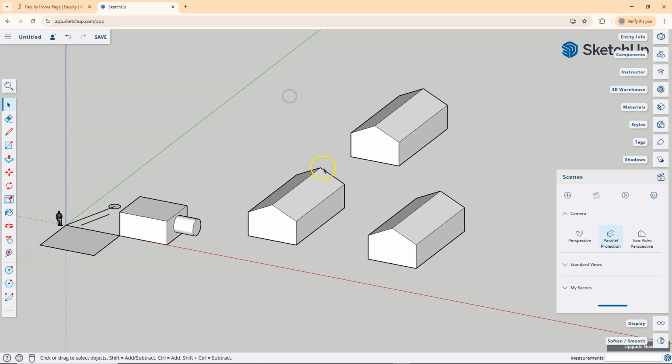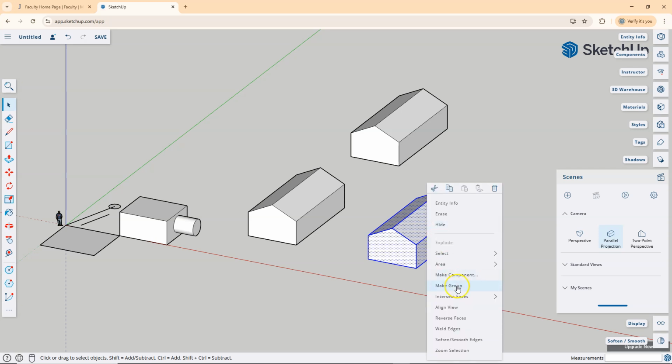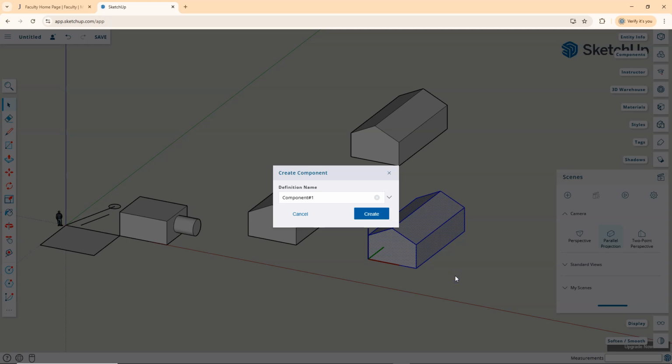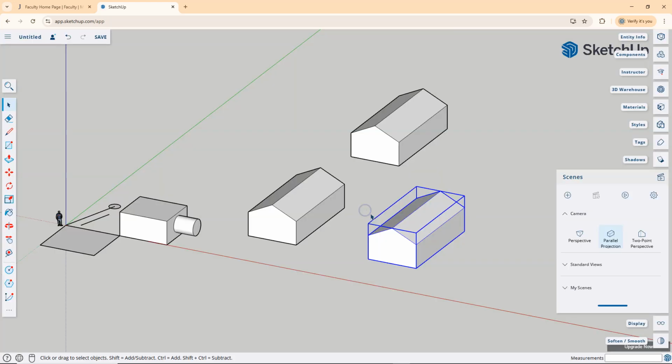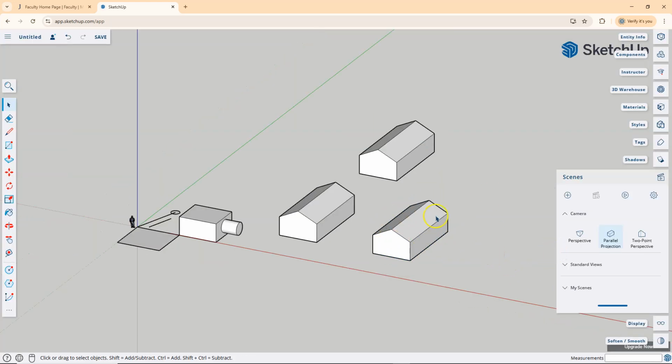I've made a copy of that group, and now I want to do the same thing over here, but let's do component. Let's make a component out of this. We'll right click and we'll say make component. This one we do have to name, so we're just going to call this house. And I'm going to make a copy of this as well.